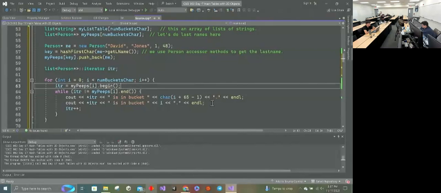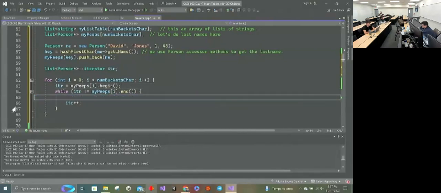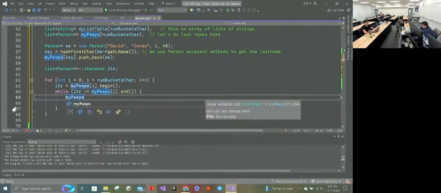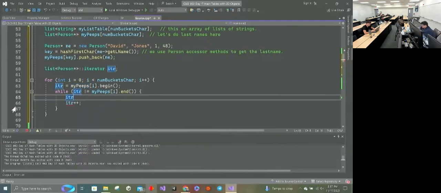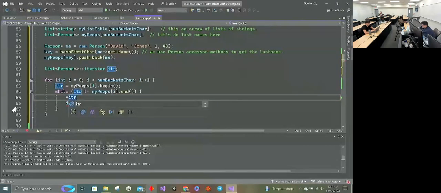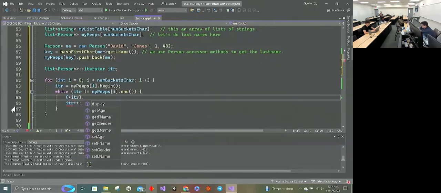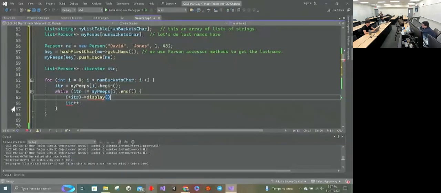And we definitely don't want to do this anymore because we have a display method here. So maybe we'll do my peeps. No, not my peeps. We want to do ITR.display. ITR. Dereference ITR. Put in parentheses. Dereference ITR. There's display. I knew I'd find it.